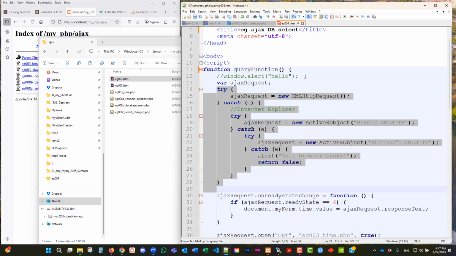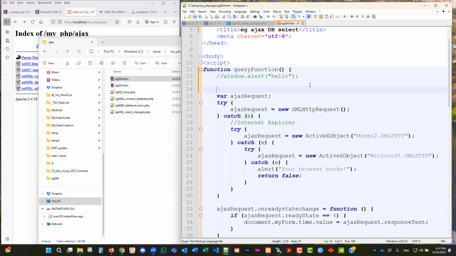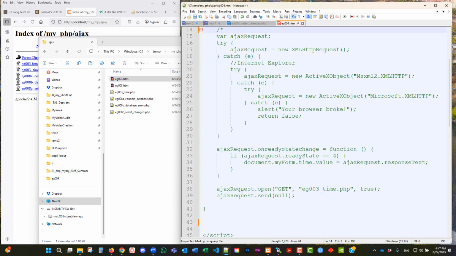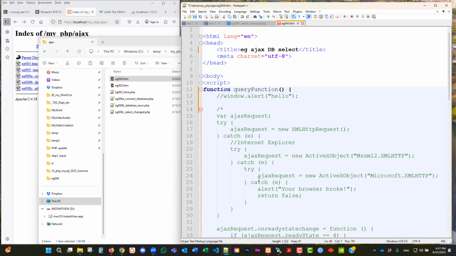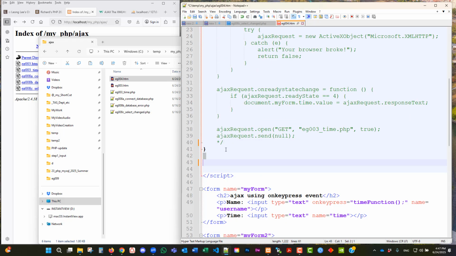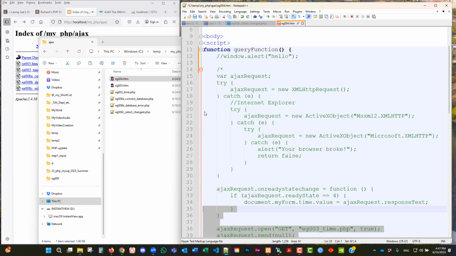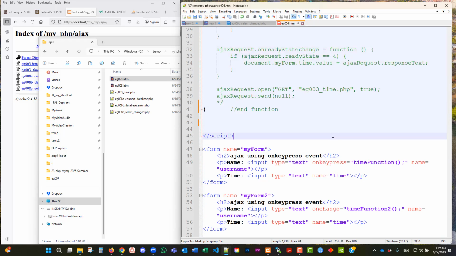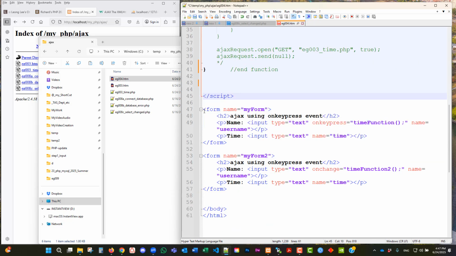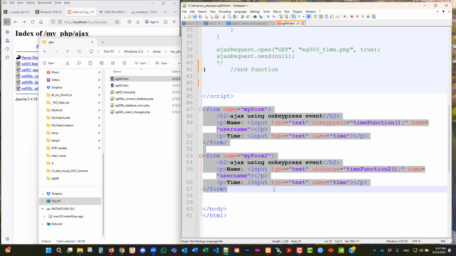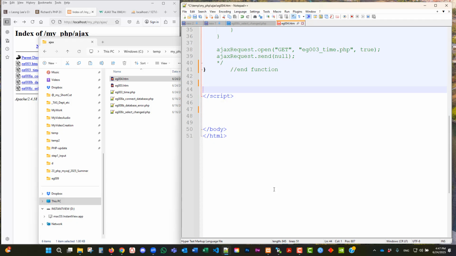But before we do anything, let's just comment out the whole thing here so that it won't mess up, because we are going to make changes. Let me put a comment here: we are going to comment out the whole ajax part. Then go to the content, delete the whole form, and do an H2 here.